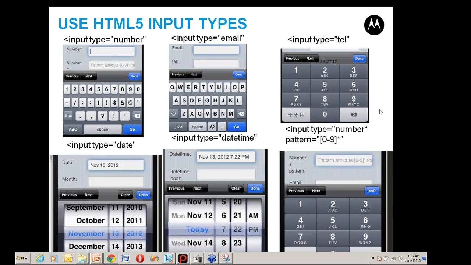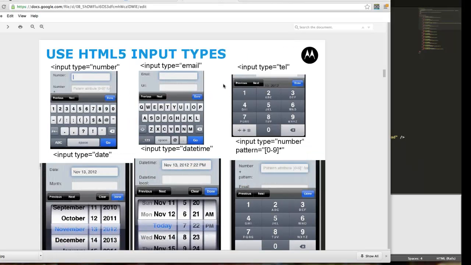So one of the things I wanted to cover is, okay, sorry about that. Let me just switch my screens. Make sure you're seeing that. Okay. So the first thing I wanted to talk about here was actually using HTML5 input types.